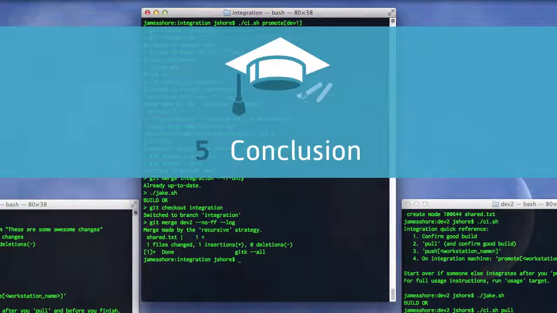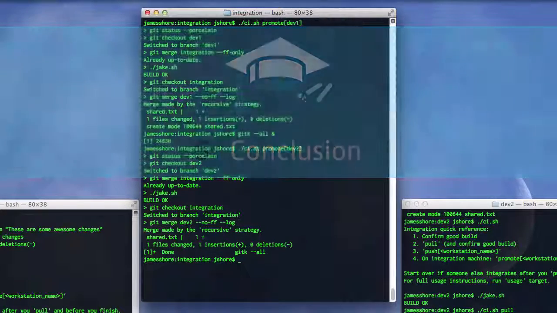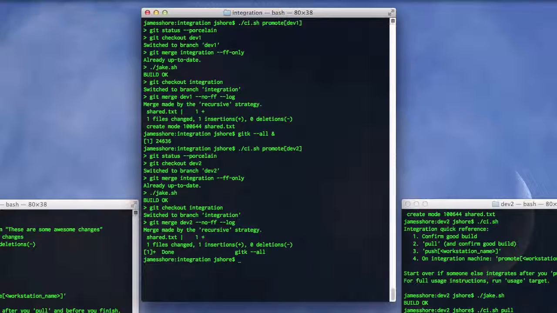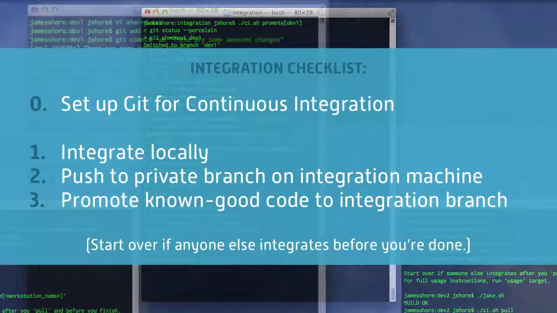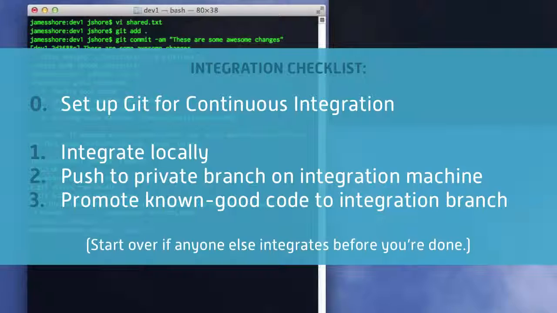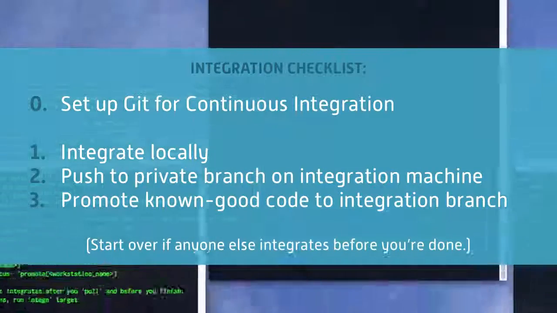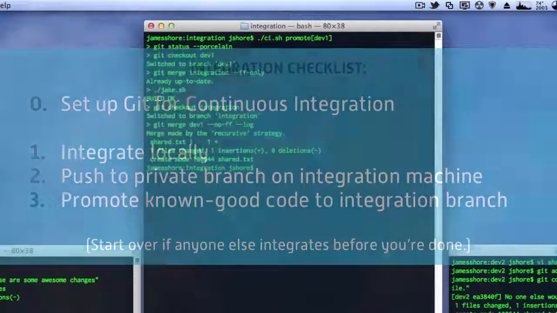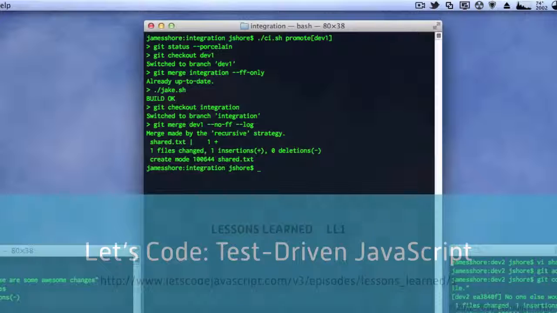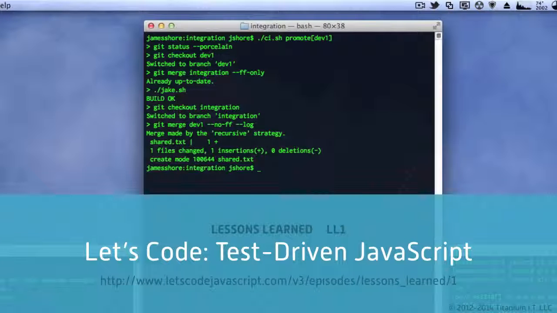So that's what I've learned so far about continuous integration with Git. To summarize, continuous integration is based on 2 principles. Integrate frequently and ensure your integrated code is known good. You can use Git to guarantee a known good build by integrating locally, testing your code in a private branch on an integration machine, then promoting the code to a master integration branch once it's been proven to be known good. I've provided a script to make this process more convenient, and you can find it at the link on your screen.